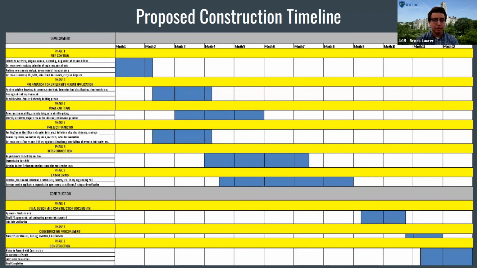Let's put together a preliminary construction timeline for the entire duration of the project. As you can see, the project has been estimated to be completed in about 12 months, with 8 of these months in the development stage. This stage includes 6 different phases: site control, which is of a general and preliminary nature, followed by permit preparation, application, power offtake, project financing, interconnection, and engineering. Once all these phases are completed, the construction stage can commence.